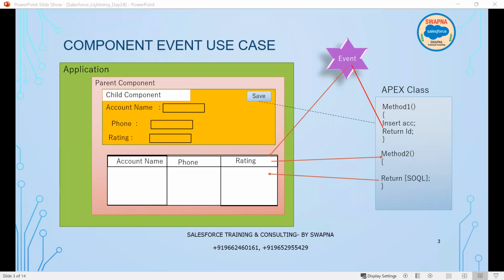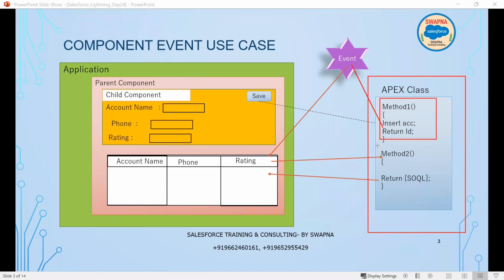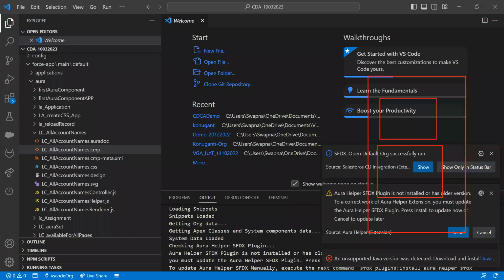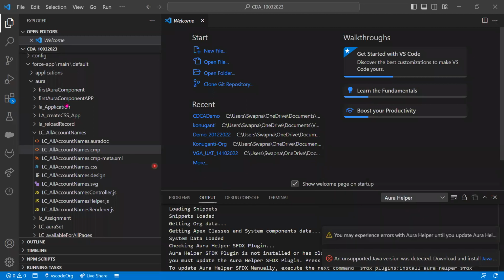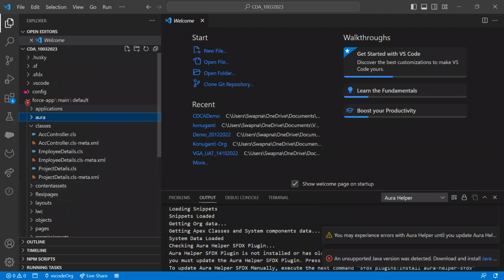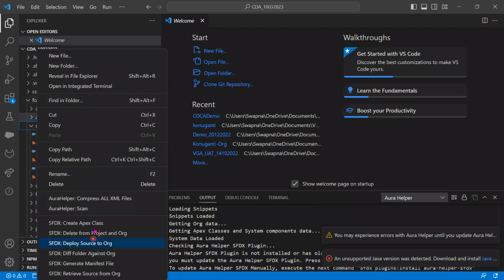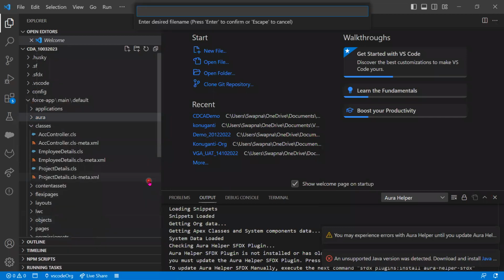First, I'll implement the Apex class. There are two methods, method 1 and method 2. So let's go ahead and implement the Apex class. Now this is Visual Studio. Let's go to the classes folder, and here I'll create a new Apex class.